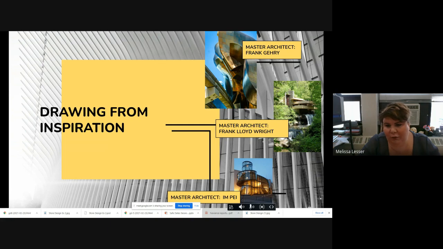We also looked at Frank Lloyd Wright. We looked at the Guggenheim, and this is an example or a picture of his work, Falling Water. Remember, there's a waterfall running underneath this building. It's really famous and well known.